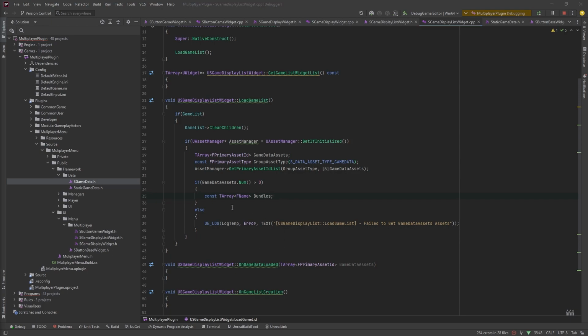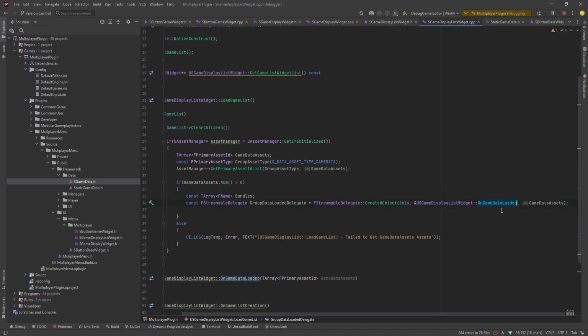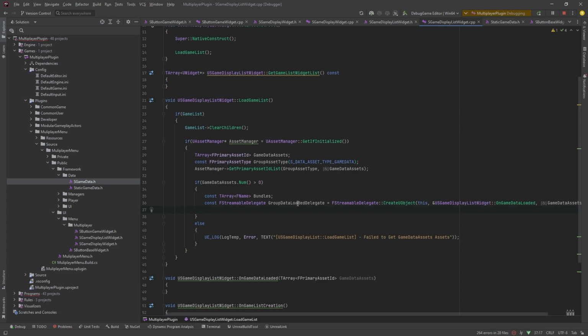So we just need to create a delegate for when it's finished. We're going to call our on game data loaded function down here, and we're going to pass the game data assets list to that function. So we've got a delegate, and then we just need to load the assets. We're passing in the assets, the empty bundles, and the delegate. This tells it what delegate to call when it's finished loading.